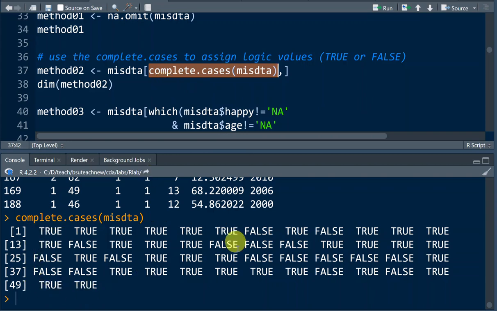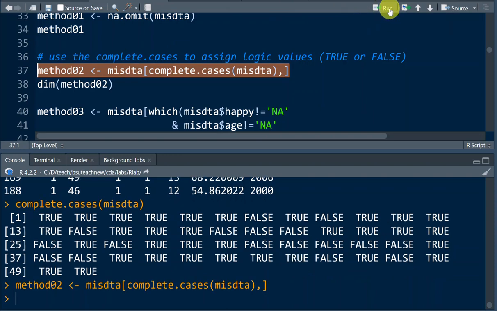Then we're going to apply the result here to select what? To select the row numbers, okay? To retain the rows or cases that satisfy the condition. What is the condition? Well, complete cases. What is complete cases? Well, complete cases means these cases have values for all covariates without any missing for any of the covariates. Okay, so we're going to apply that and create a data frame called method 02.